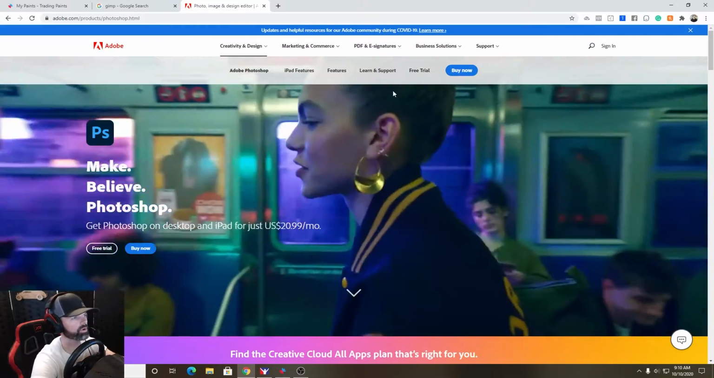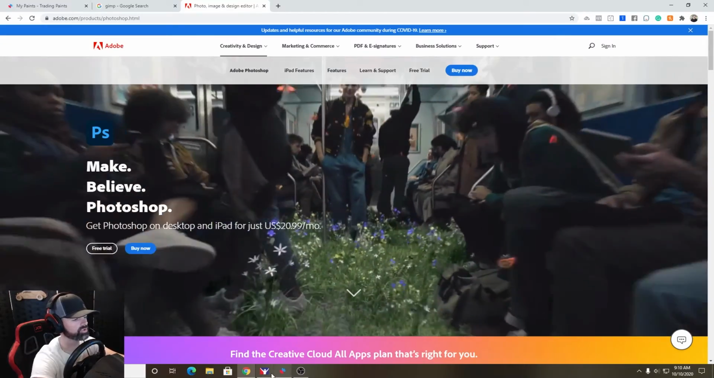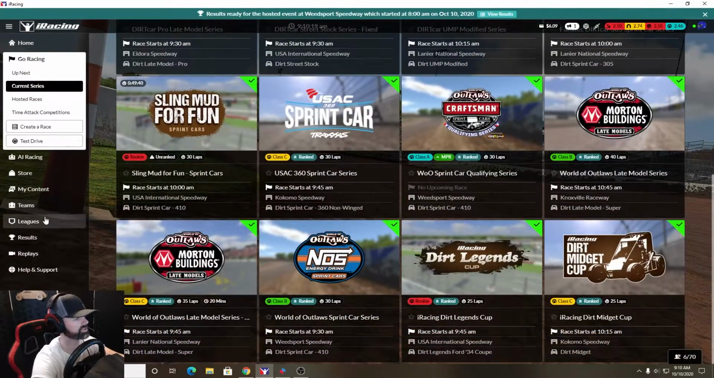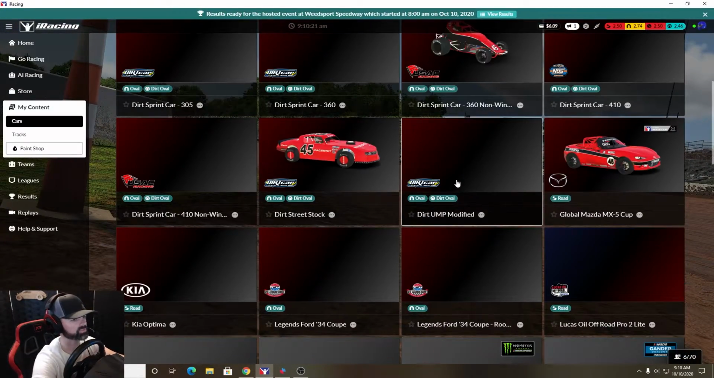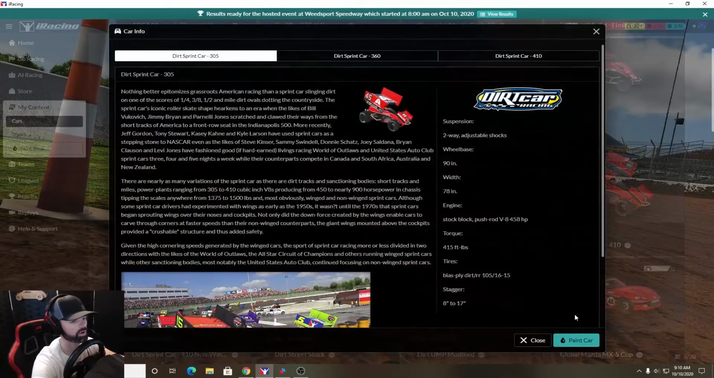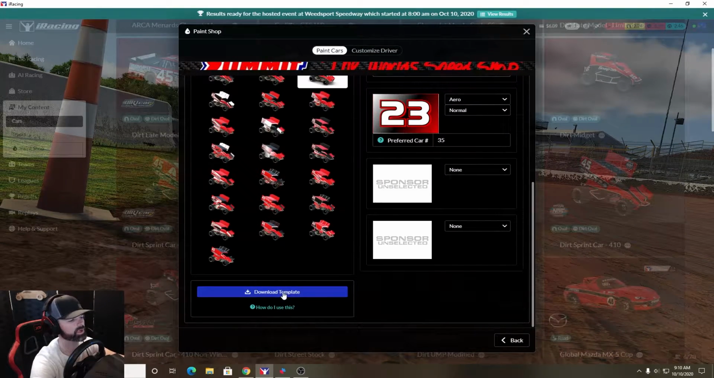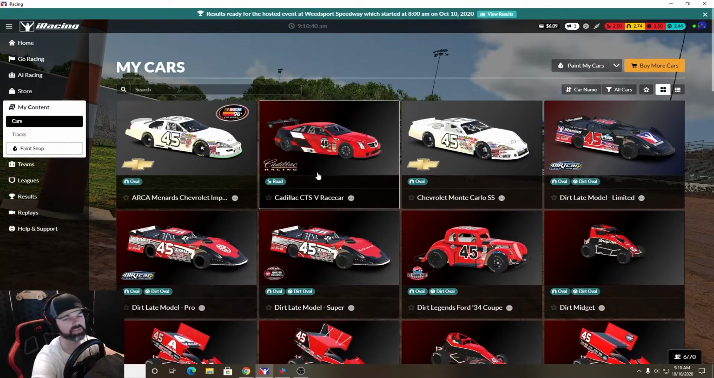So in order to paint the car, you've got to get a template from iRacing. Now, the way that you do that is you're going to go to the cars, right? Let's say we're going to paint a wing sprint car. You go to paint car, and then you scroll to the bottom here and you click on download template, and you'll download iRacing's template to paint the car. Once you get that template, you'll then open that up in either Photoshop or GIMP.